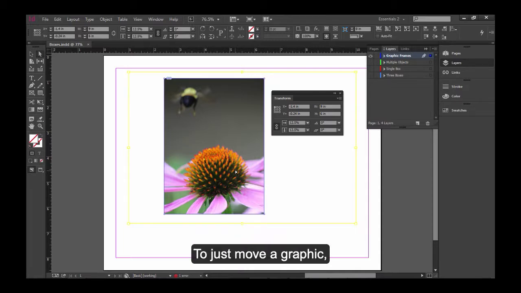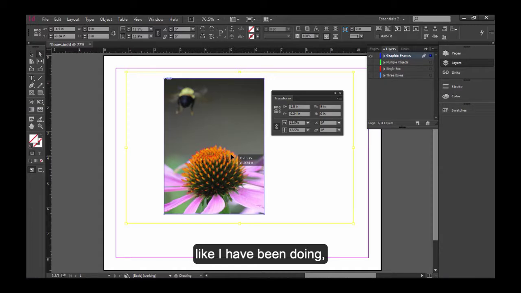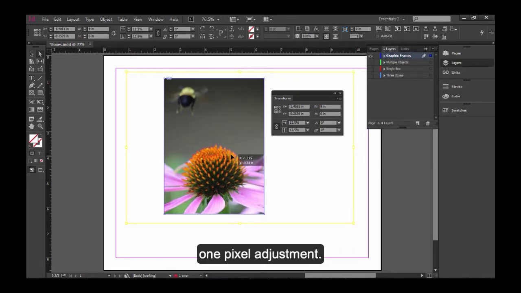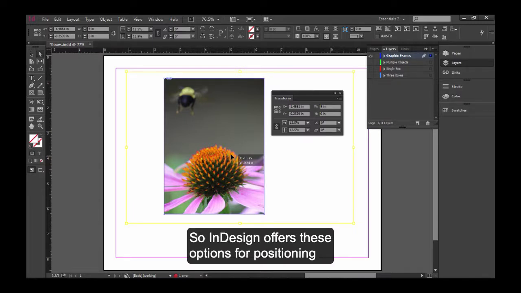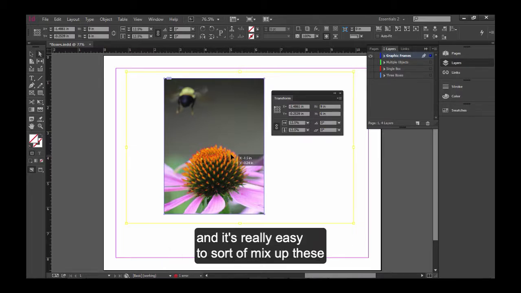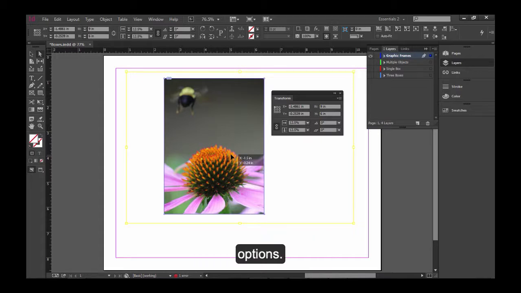To just move a graphic, again, I can click and drag like I have been doing, or I can use my arrow keys on my keyboard to allow a small 1 pixel adjustment. Now, what's probably a better way of resizing things if it's not quite the way you want it is the fitting commands. InDesign offers these options for positioning and resizing a graphic in a frame. It can be a little confusing, and it's really easy to mix up these options.